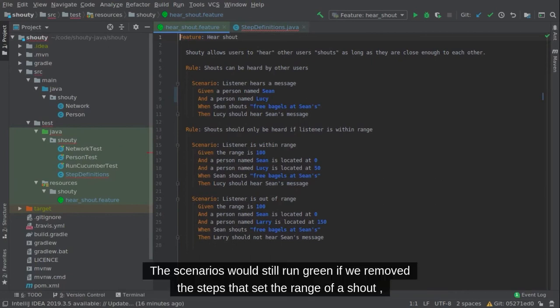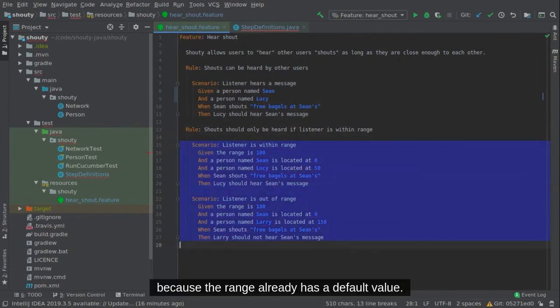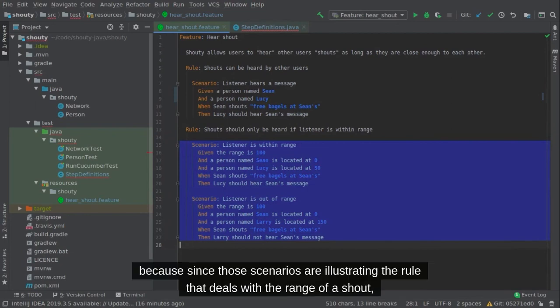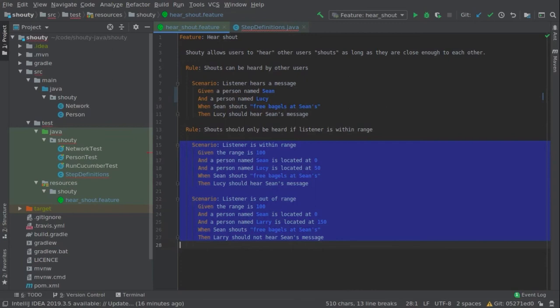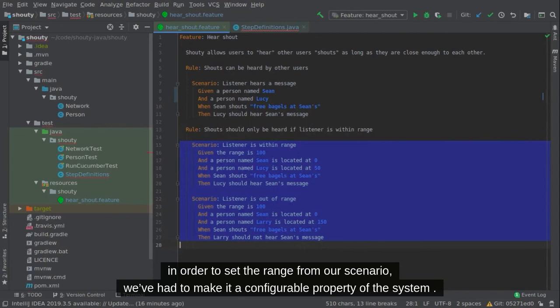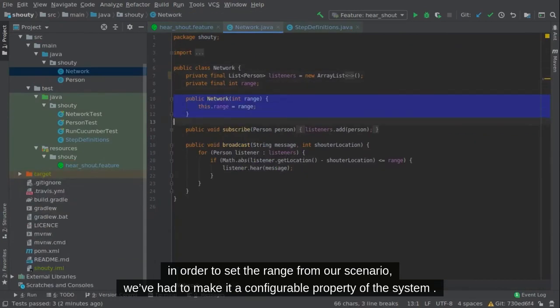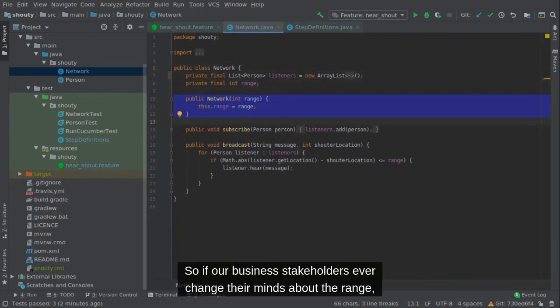The scenarios would still run green if we removed the steps that set the range of a shout, because the range already has a default value. We're not going to, because since these scenarios are illustrating the rule that deals with the range of a shout, it's an essential part of the context for anyone reading them. A happy side effect is that in order to set the range from our scenario, we've had to make it a configurable property of the system. So, if our business stakeholders ever change their minds about the range, we won't have to go hunting around in the code for where it's been hard-coded.